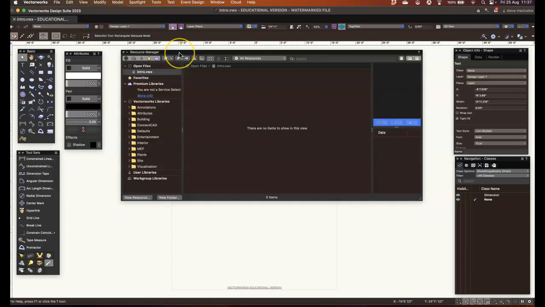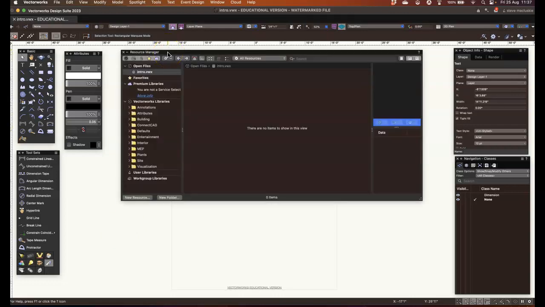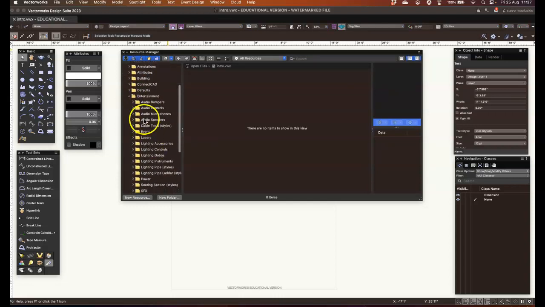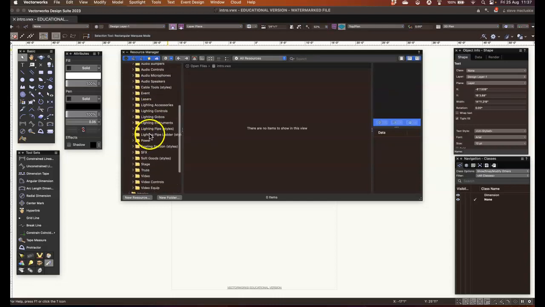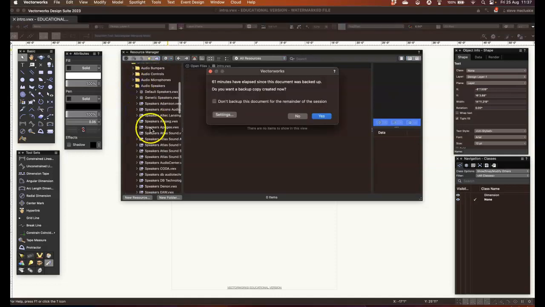Resource manager, forgot that. It's here. It might be hidden like an auto hide window. Hopefully it is. That's what it should be. And again, the resources, well, I'm not going to go into that just now, but we have all sorts of libraries in here. Entertainment, we've got audio stuff, we've got lighting, stages, stage goods, lighting accessories, audio speakers, Atlas, D&B, all sorts of other bits.